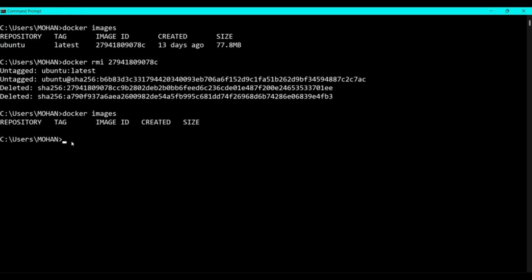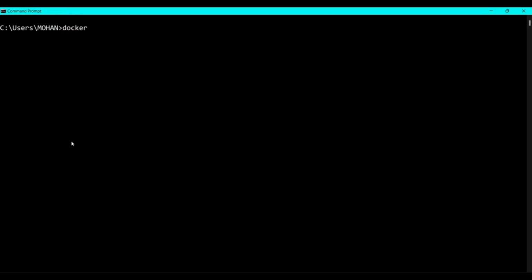Now let us come to containers. For containers, the very first command is docker ps. This command is used to list the containers. As of now, I don't have any containers. So what I can do is use the other command, which is docker run. This command is used to run a container. For example, I am using docker run, and I will say ubuntu.